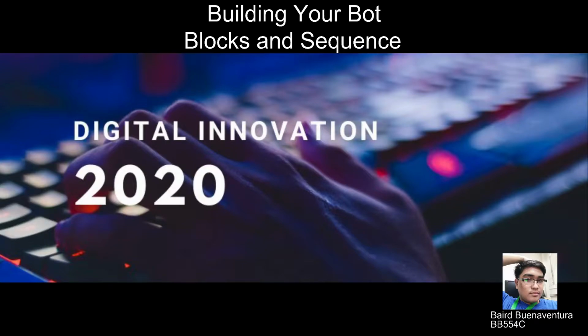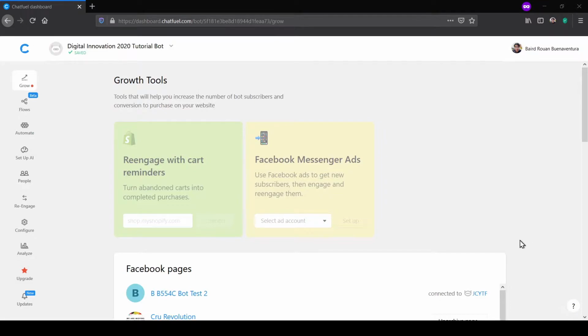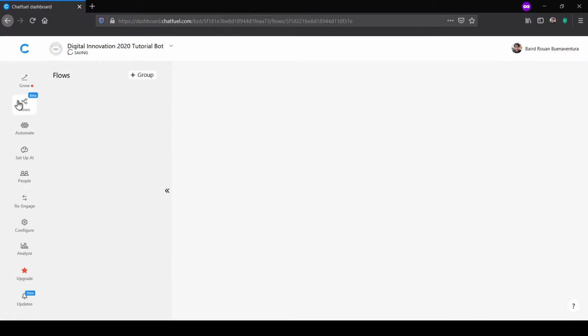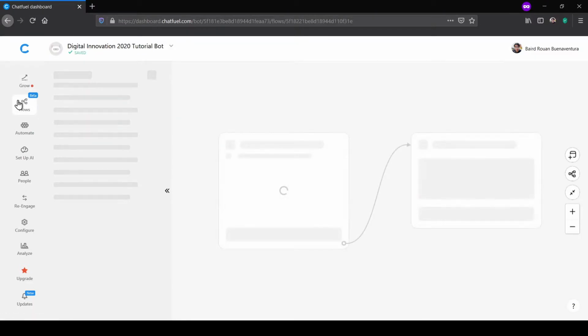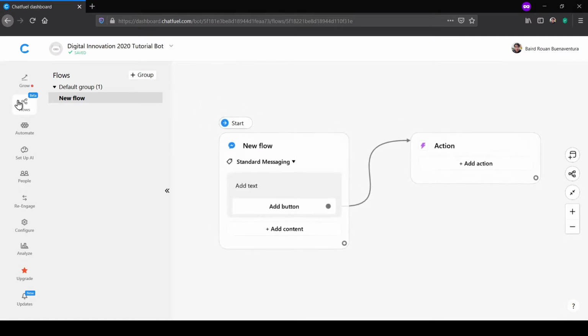And today we will be learning how to build your bot and blocks and sequences. First off, in order to create your bot, we have two ways. First is Flows. Flows is now in the beta stages of ChatFuel. So we will not be using flows because there we may encounter bugs that only ChatFuel can fix.